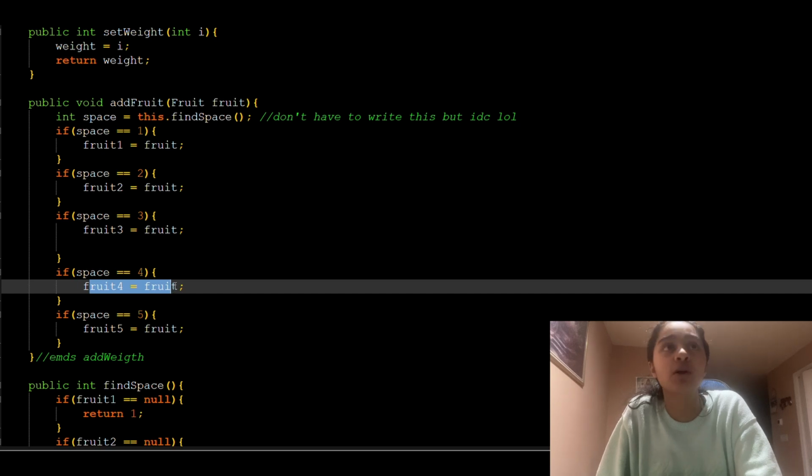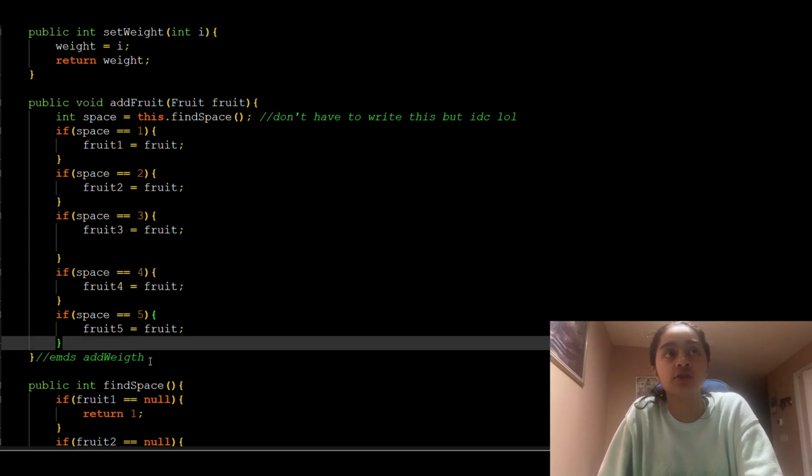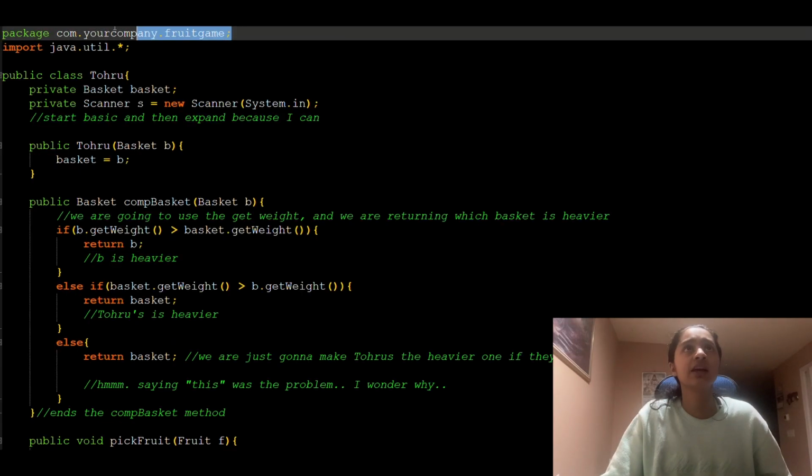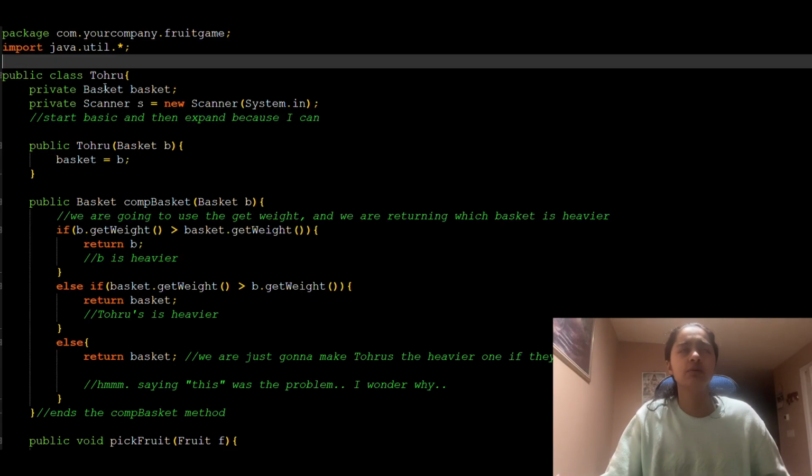You add a fruit in 4 if there's space in 4. And it's void because you don't return anything. You're just doing something. Again, same package as last time. We are importing something this time. I don't know if we're gonna use it, but we'll see.